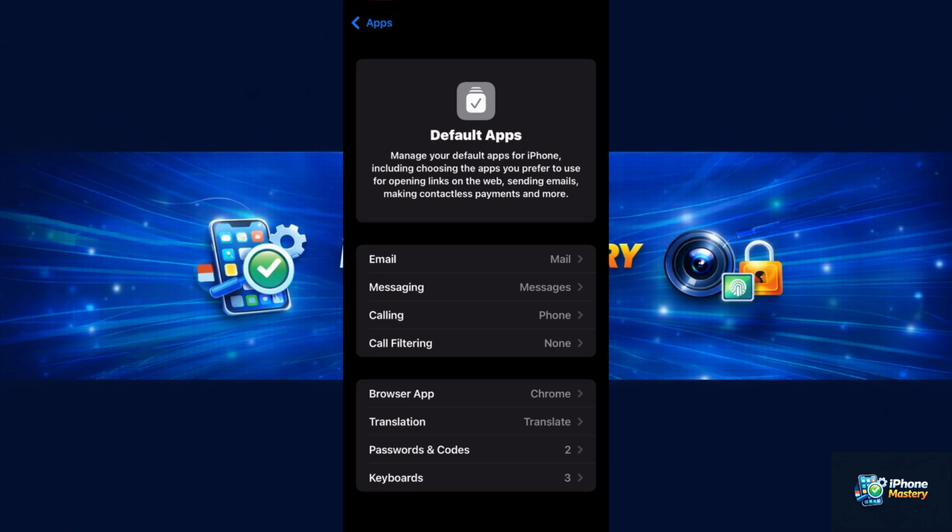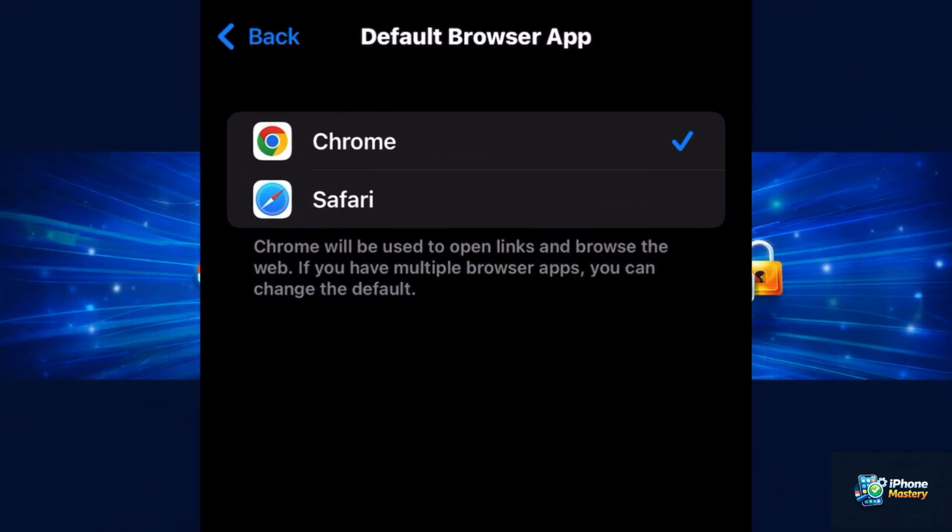On this page, I want you to look for where we have browser app and tap on it. So we have it here. So let's tap on browser app. Once you tap on browser app, it's going to display all the browser apps you have on your device. As for this device, I have just two browsers on this device. I have the Chrome browser and I have the Safari browser.